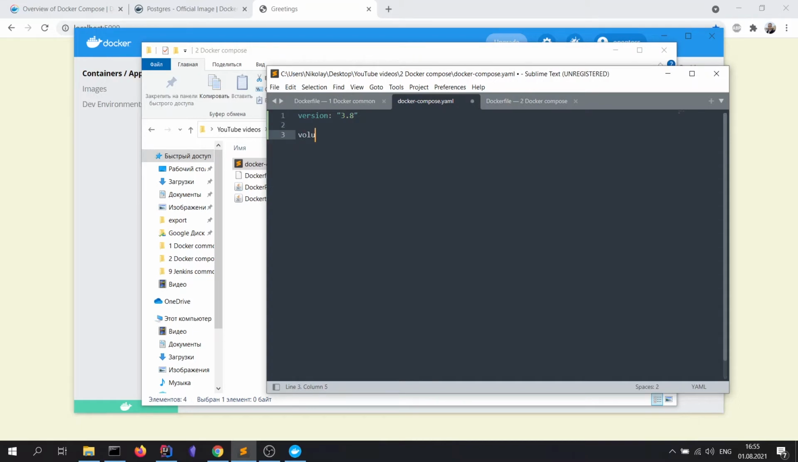Next, we need to specify volumes. We have volume postgres-volume. It specifies local volumes. Next block is services, where we define our container configuration. First container would be the DB container. We will use image postgres:latest. Image postgres with the latest version.